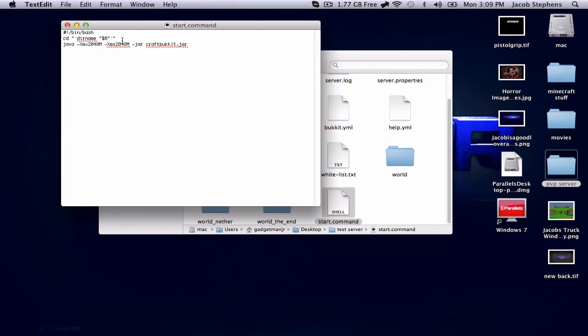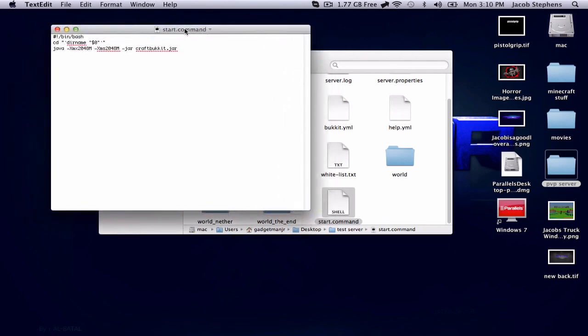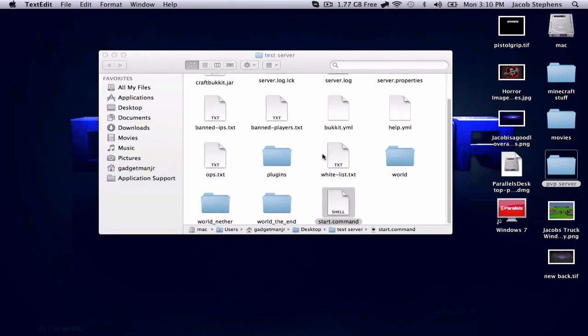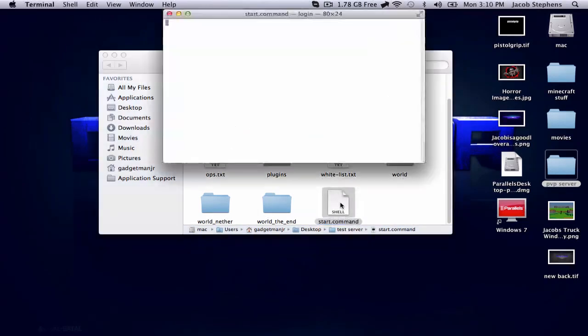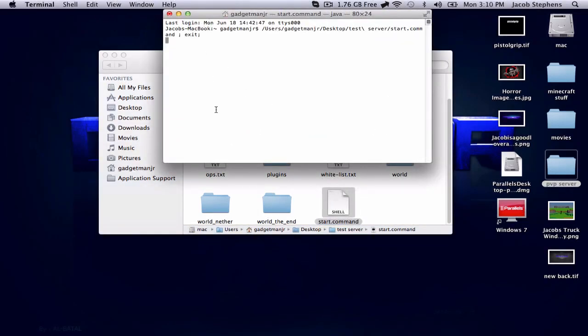If you have less RAM, then you'll want to set it to 1024 instead of 2048. That'll run it on 1 gig of RAM. So if you want to do that, then just name it start.command and make sure you change it to .command at the end, because if you don't put it as .command, then it won't work. But since I have it set up as this, it'll launch whatever craftbucket.jar is in the file with it. So if I just double click it, it'll bring up my console and it will run the server.